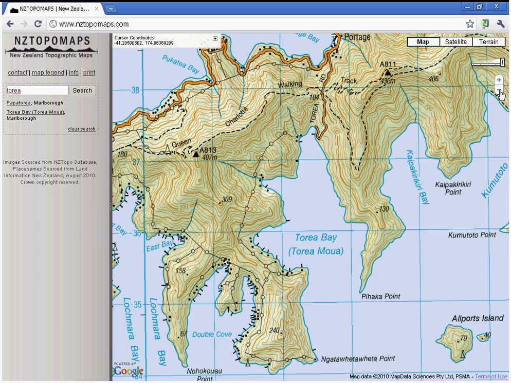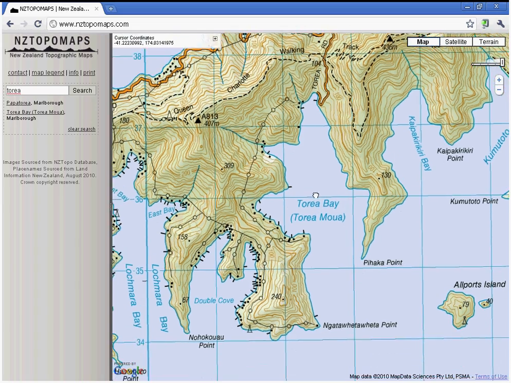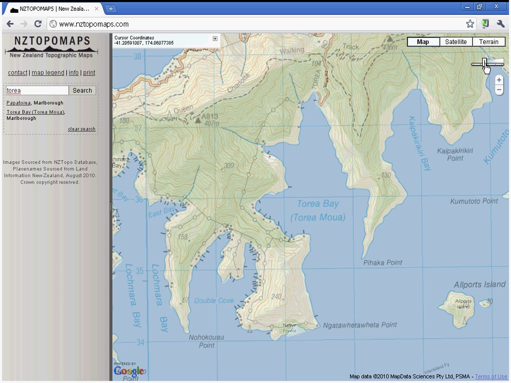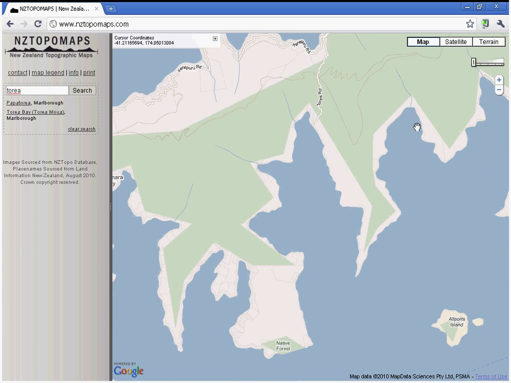To zoom in or out of the map, we can use the zoom icons at the top right of the browser or use the wheel on the mouse. Above the zoom buttons on the top right is the transparency slider, which is used for setting the transparency of the TopoMap layer. nztopomaps.com uses Google Maps as a base layer, and we can see this here by making the TopoMaps layer transparent.